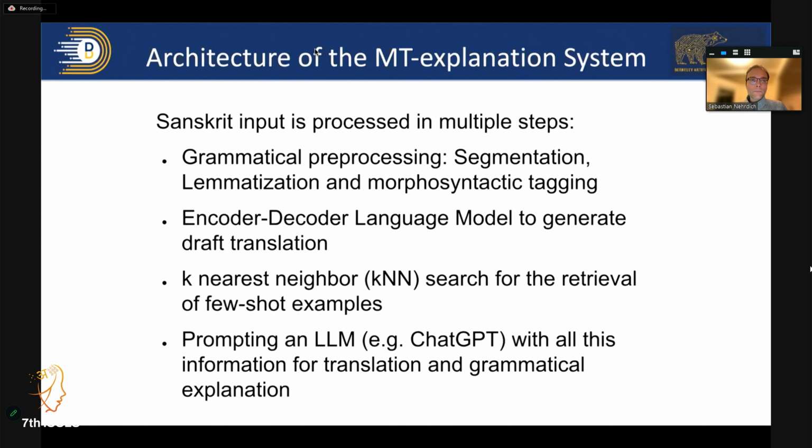So the architecture of the machine translation explanation system that we propose is that we take Sanskrit input sentences and process them in multiple steps. The first step is grammatical preprocessing, where we do segmentation, lemmatization, and morphosyntactic tagging. Then the next step is we use an encoder-decoder language model to generate a draft translation. Then we use k-nearest neighbor search.